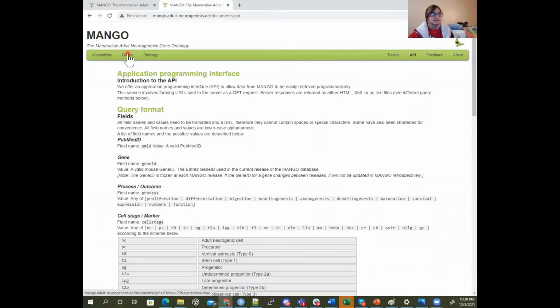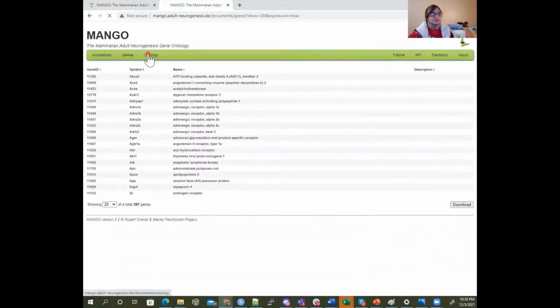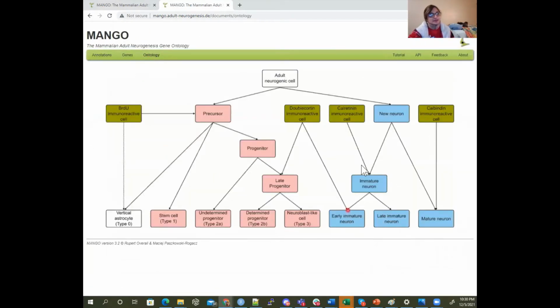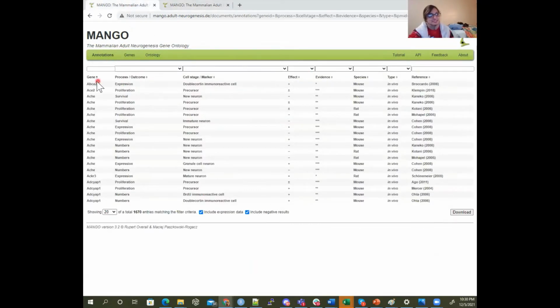They try to explain these things as well. What are the genes that are used? What is the ontology? This is the ontology. So an adult neurogenic cell is able to create new neurons in the brain. It's precursors, progenitors, late progenitors, immature neurons, mature neurons, astrocytes, and so on. But what you're going to notice here is that it has different gene names that correspond to different species like mouse and rat and pig and human. We have different databases.